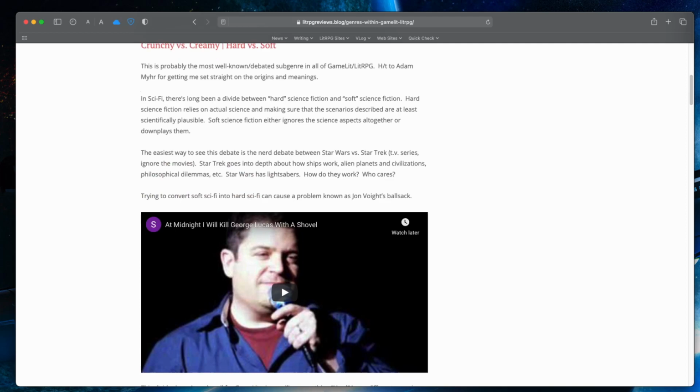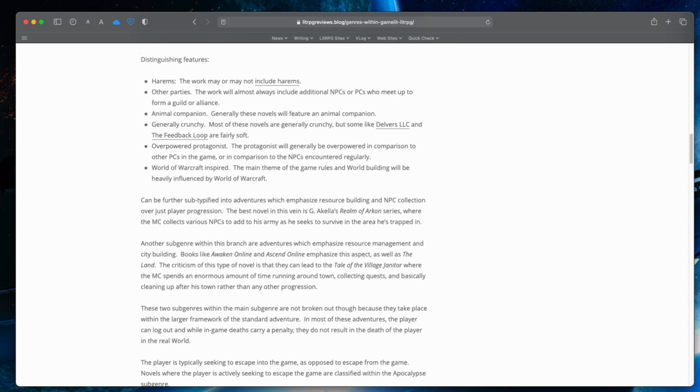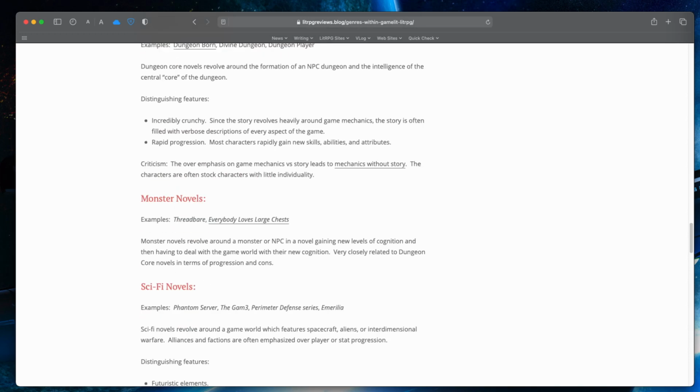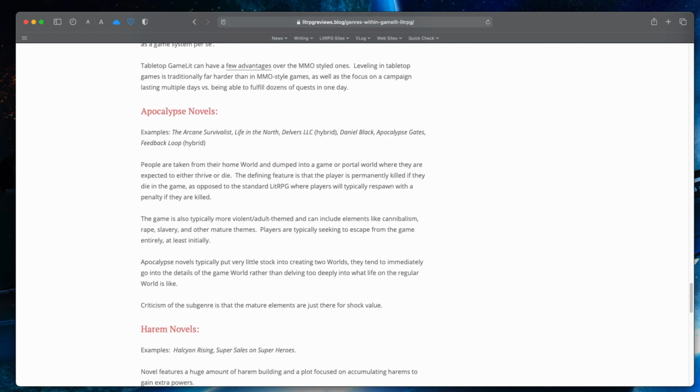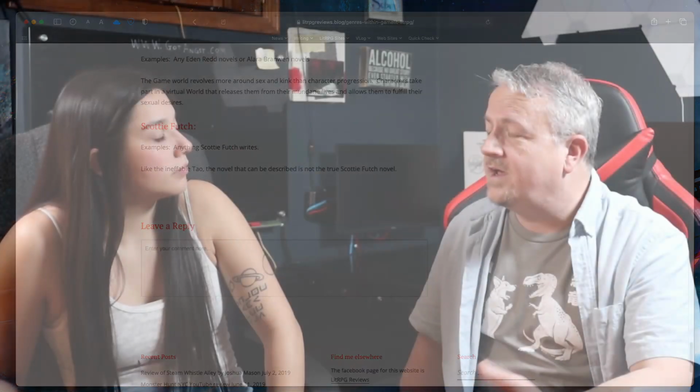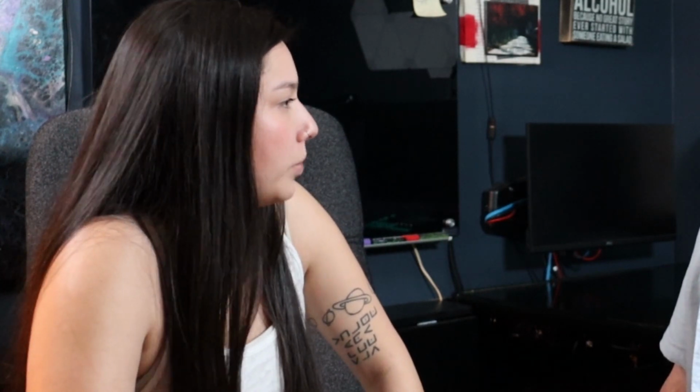Some examples are apocalypse or portal novels, where the heroes are transported to a world with game mechanics. Tabletop GameLit, with rules inspired by role-playing games, like Dungeons and Dragons. Books from the monster's perspective, or even the dungeon's perspective. Harem novels. Hey! And the popular subgenre LitRPG, which stands for Literary Role-Playing Game. It combines elements of science fiction and fantasy with game mechanics, like an MMORPG. So like massively multiplayer online role-playing games like World of Warcraft or Guild Wars.